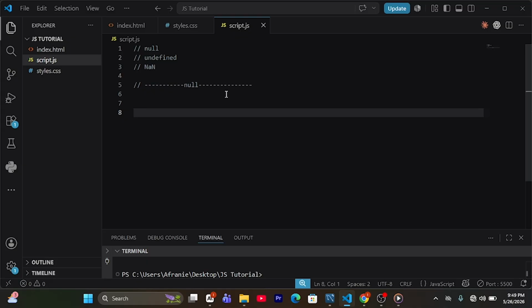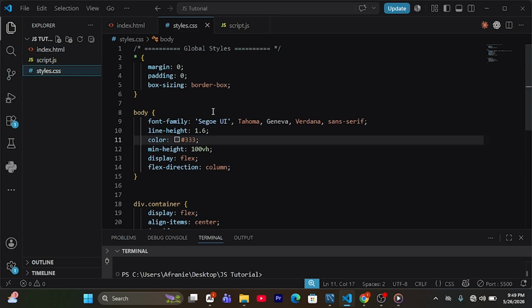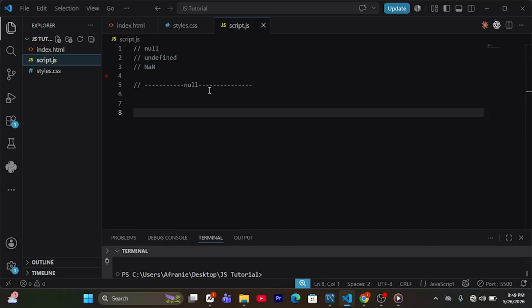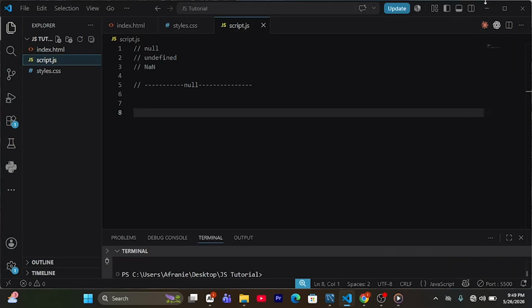Before we start, I have an HTML file, a small styles.css, and script.js, and I'm using the Live Server extension to open it. I have an H1 tag which says "Let's master the basics," and I'm opening the browser console. All right, so let's begin.